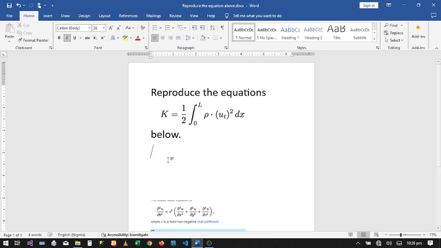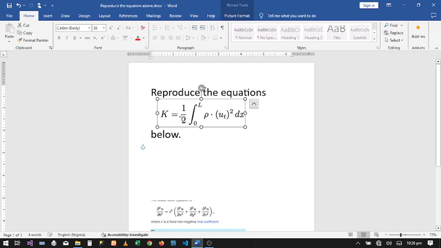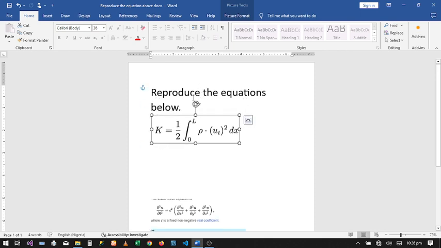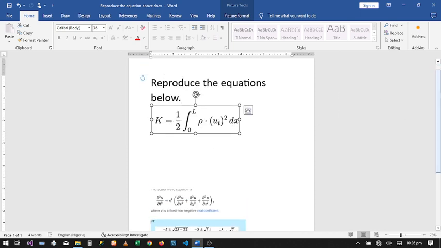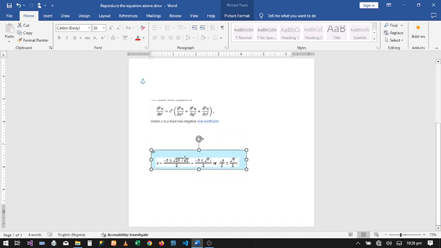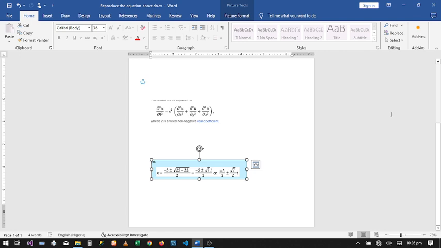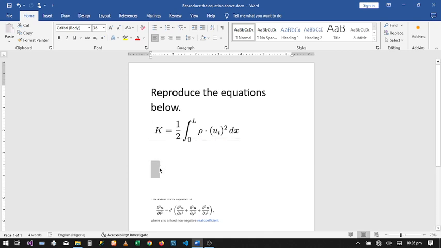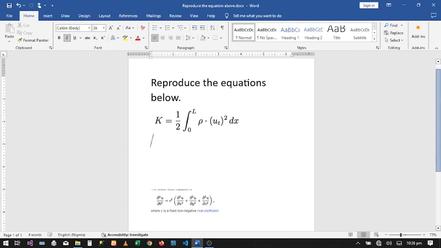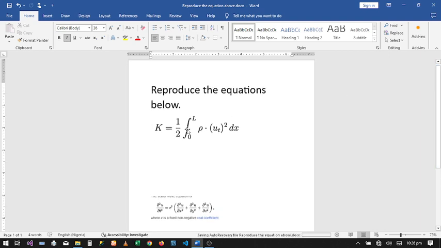So I'm going to go ahead to make a replica of what is here. You see, reproduce the equations below. I have 3 equations here that I'm going to reproduce. These wave equations, and we have some here that we're going to work on. I randomly got this from the internet. So I'm going to go ahead to recreate this.